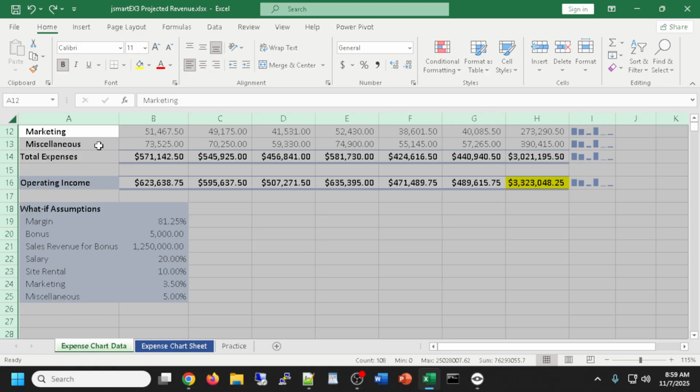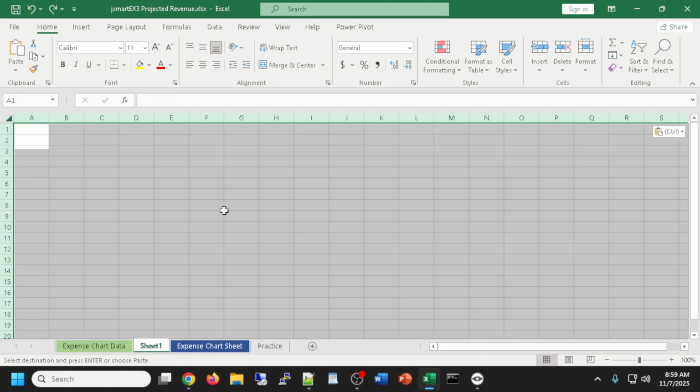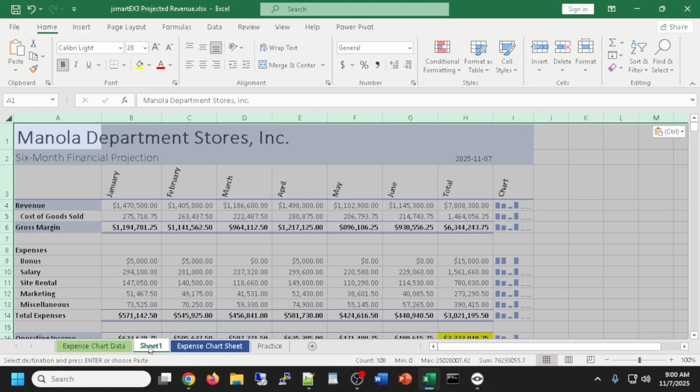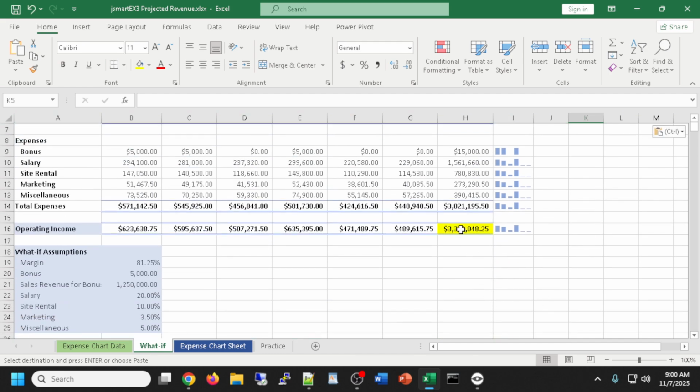Copy, Control C, copy. And plus. And paste, Control V. Now I have a copy of the original one. And let's call this copy, or what if. And now I can make some changes and see any changes in my assumptions that would achieve a goal of 4 million.